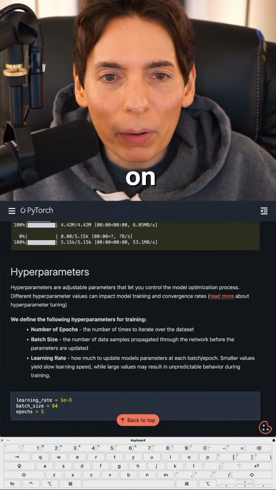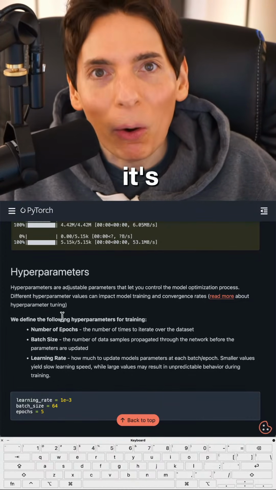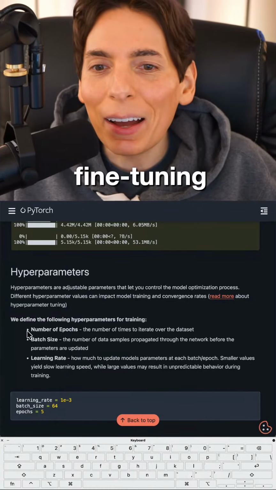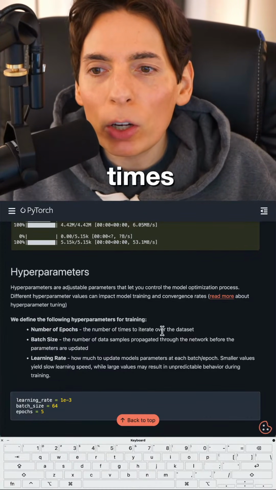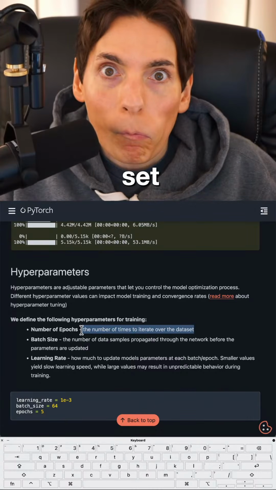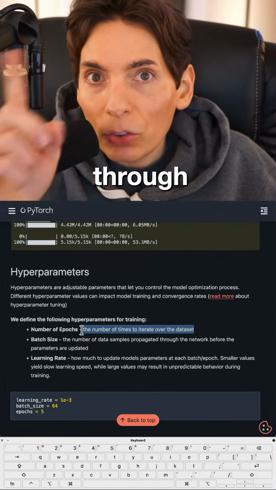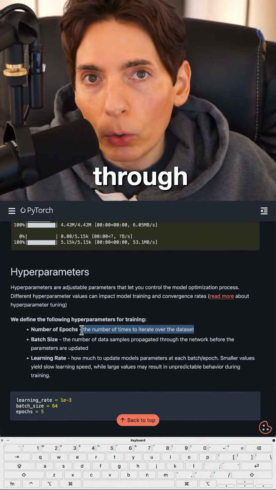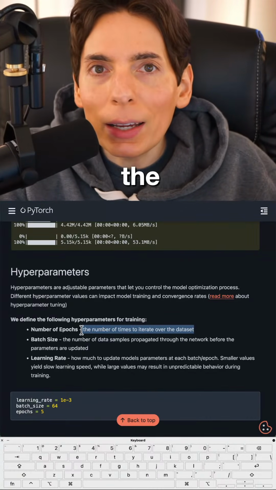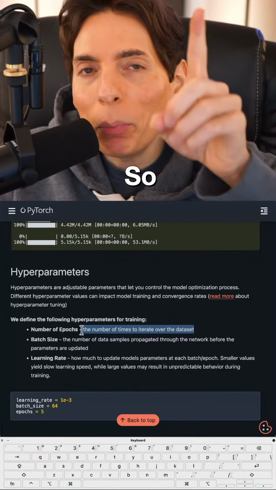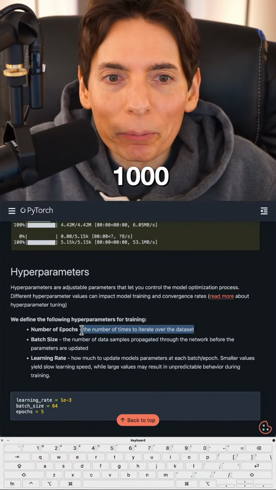Epoch sounds like a sci-fi word. It is. It's a sci-fi word. When I first tried fine-tuning, oh, yeah. It just means the number of times you iterate over the entire data set. So say you have 1,000 samples. You can go through 1,000 iterations of the samples through the learning of the model. The epoch is the number of times you go through the entire set. So one epoch is going through the entire 1,000 all at once.